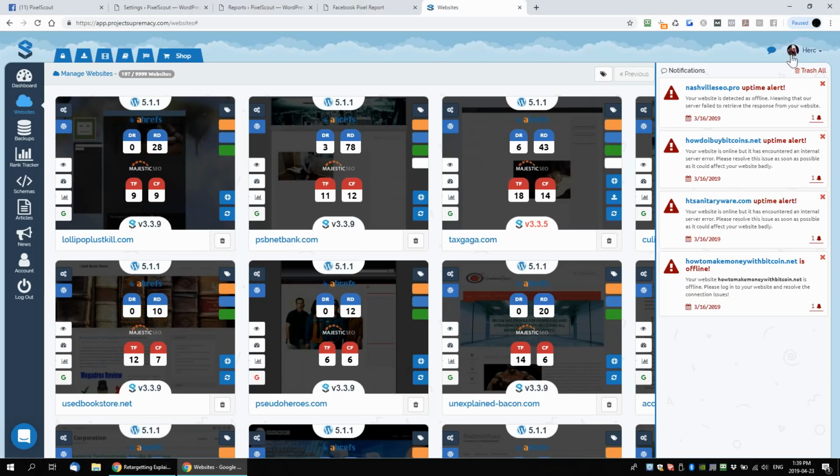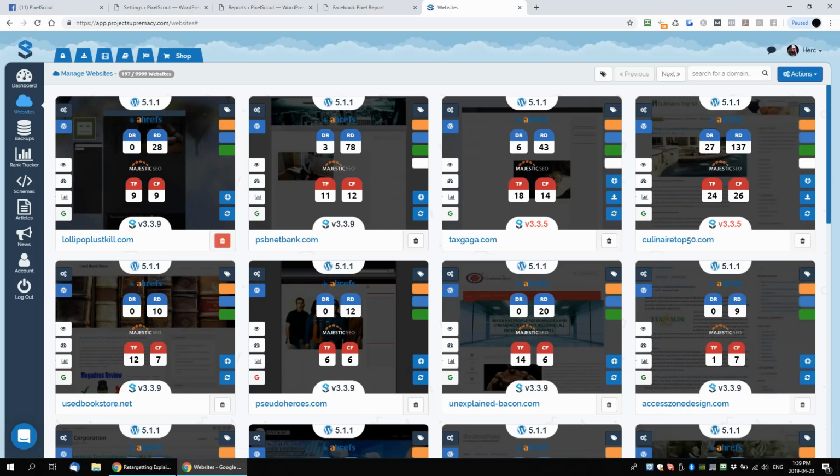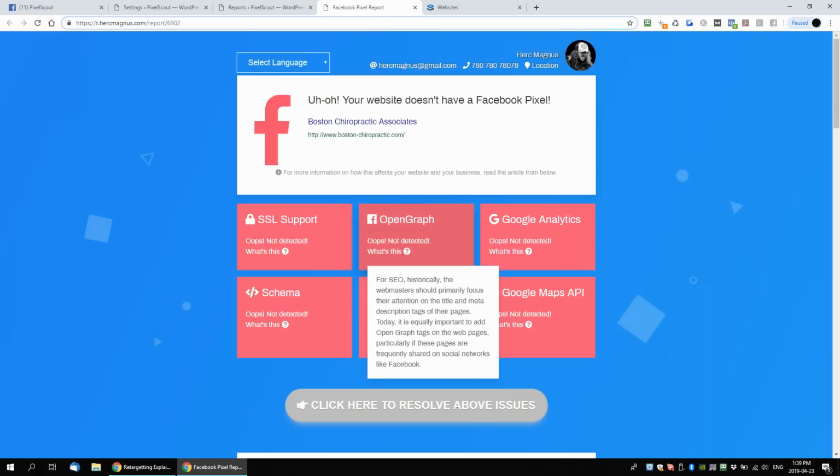So let me close this notifications tab. Now let's get into the plugin side of things. This is kind of the dashboard, and we're going to come back and visit the dashboard and all the other features of it. But on the plugin side, let's talk about Open Graph. You send a report out to your clients, and it says, you know, you don't have Open Graph. Now, give me a 1 if you know what Open Graph is, and give me a 2 if you don't, because I just want to see where we're at with the crowd.